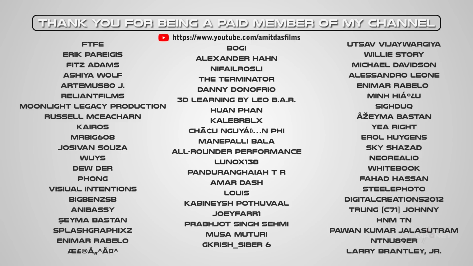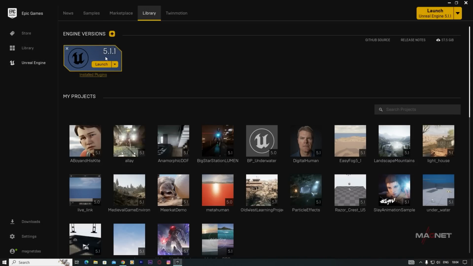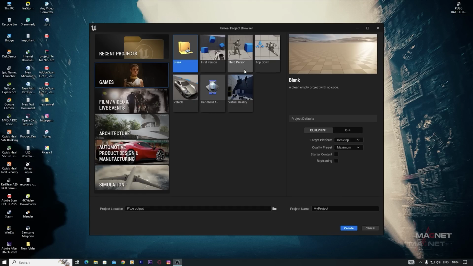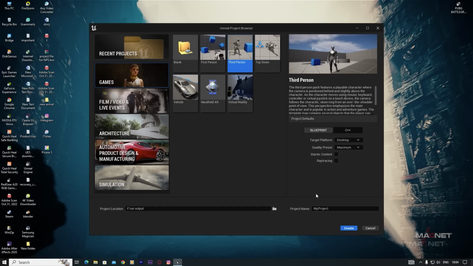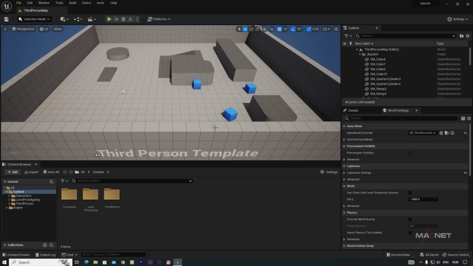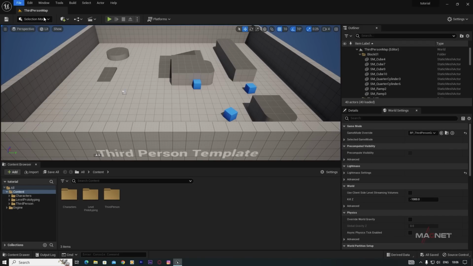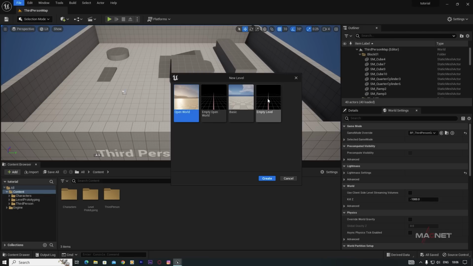So let's get started. I have Unreal Engine version 5.1.1. Click on this launch button here. After that, I click on Games and choose the Third Person template. I ignore the starter content and ray tracing, then I name this project Tutorial and hit the Create button. Then I'm going to create an empty level. So I go to File, then New Level, choose Empty Level, and hit the Create button.